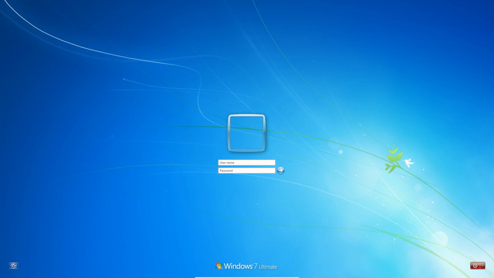This method is quicker than method 2, but again it requires tools and software like method 2. It works on Windows 7, and it does work on Windows 8 and 8.1. Windows 10 I've not tried, Windows XP I've not tried, but it's definitely worth trying it.